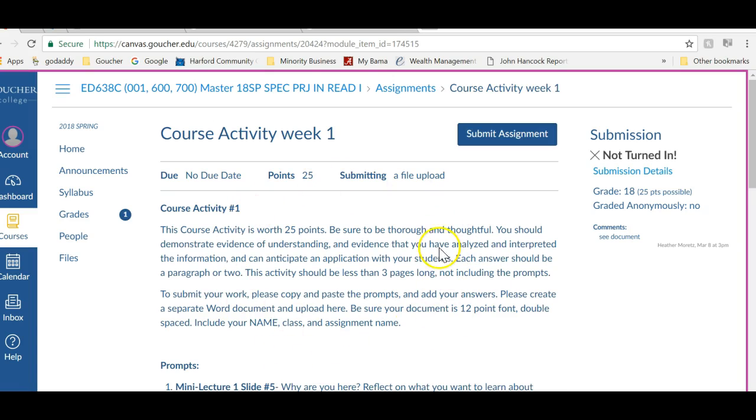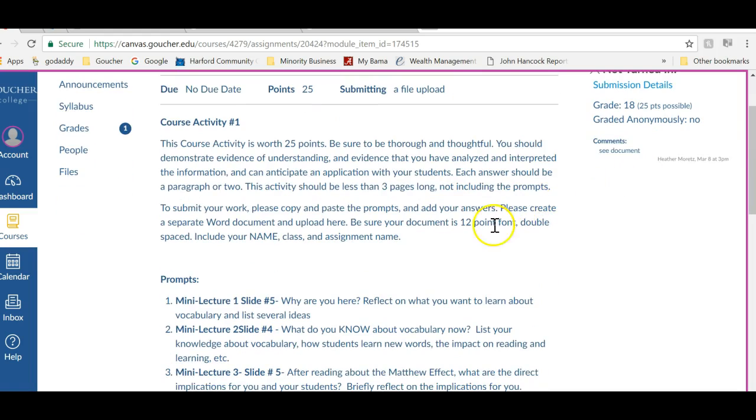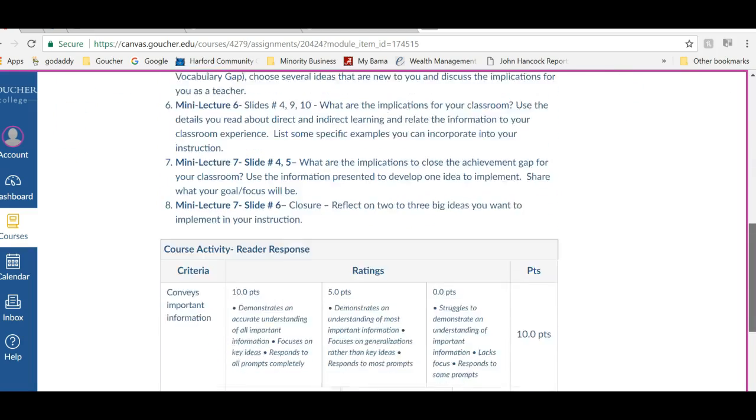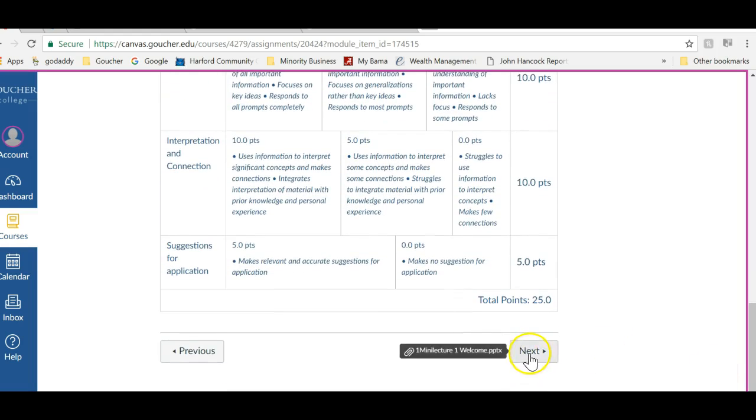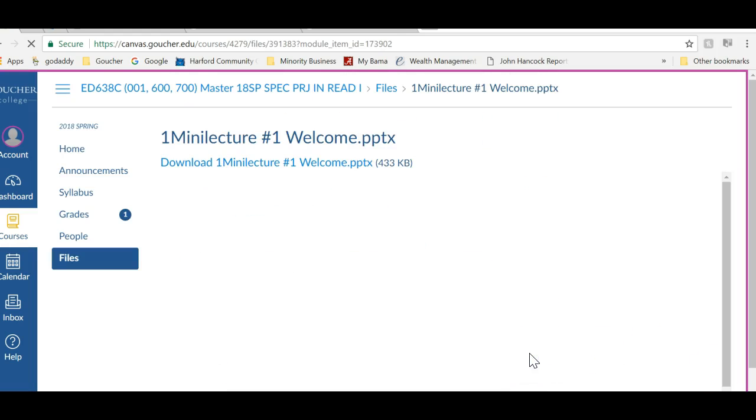The course activity, the instructor has written specific directions here for the course activity. There is a due date. It is not written on Canvas. They are all worth 25 points, and this is where you will submit your assignment when it is complete. Your directions say that you are to be writing a Word document and that it needs to follow these parameters. Please make sure to follow the rubric, which you can also see at the bottom of the page. I'm going to click the Next button to show you the next item in week 1.